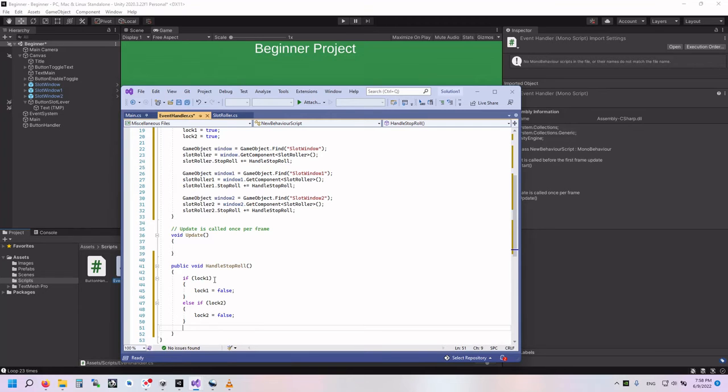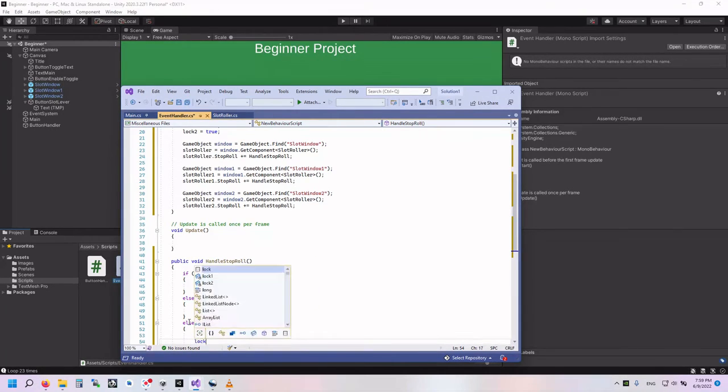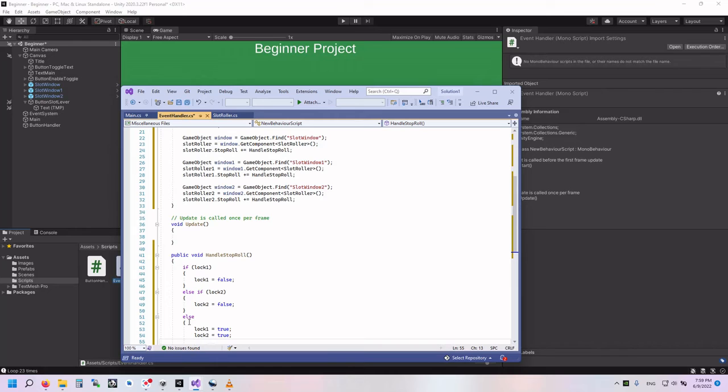Okay. If they're both unlocked, then it'll fall into the else clause. Whoops. Did not mean to do that. Okay, else. And here, what we want to do is we want to lock both of the locks. So lock 1 equals true. Lock 2 equals true. Okay, so that'll set us up for the next time we do this. And then I want to re-enable that thing.